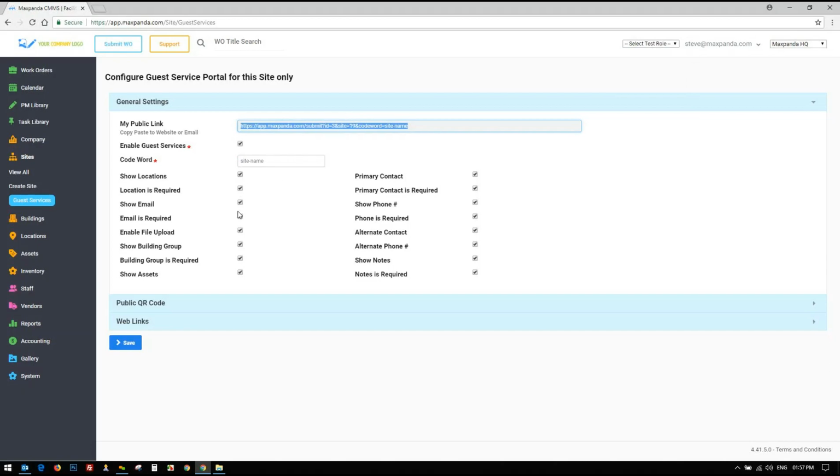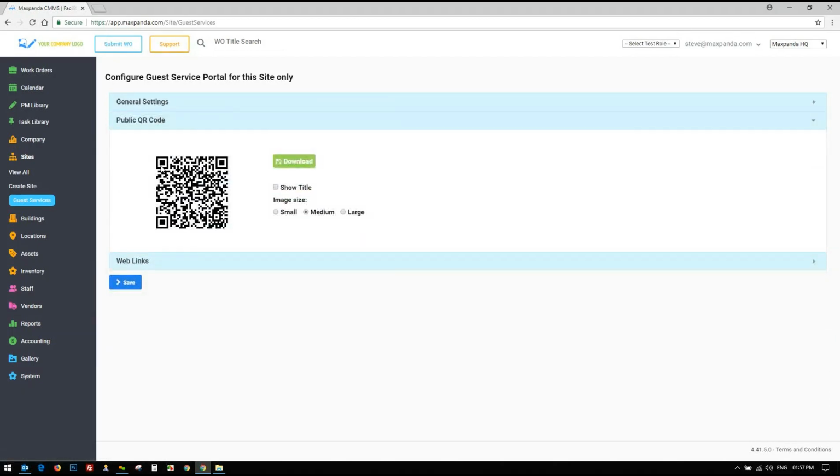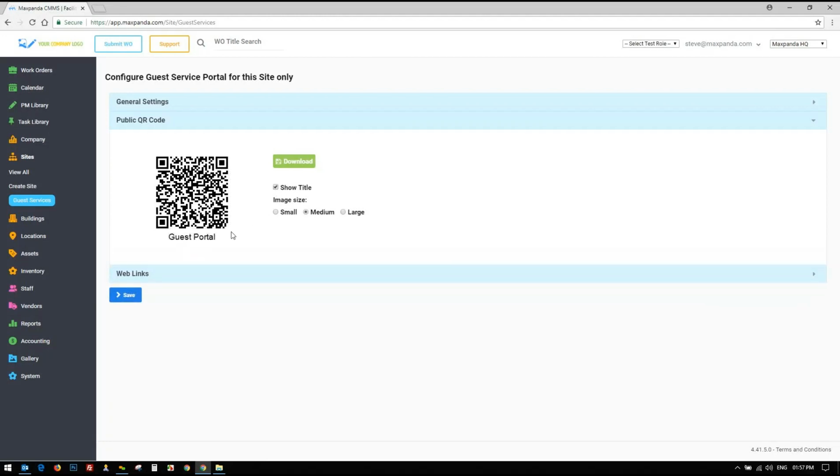Now, you can customize the form, show what you want to show. The form also creates a QR code. So you can show the title, guest portal. If you have a QR code reader, everyone does on their iPhones, they can scan this and submit a work order right in the front lobby.